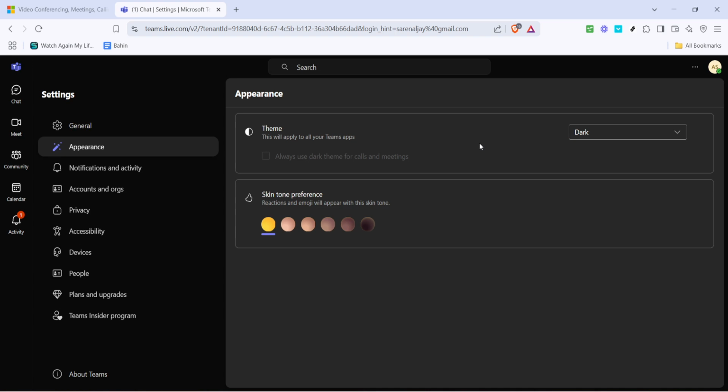And there you have it, your profile picture and theme will have a refreshed look that better represents your personal style. This process is quick and ensures that your online identity stays up to date and visually appealing.